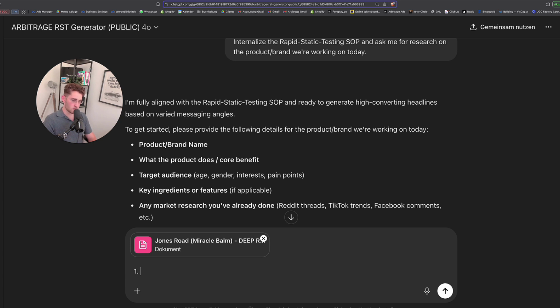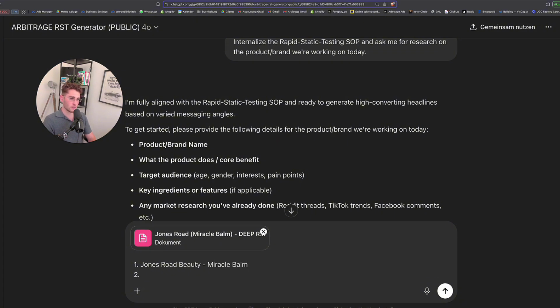And then I'm just going to add this very simple information right here, in six fields or so. So product and brand name, just going to do it like this. Then what the product does or the core benefit. And I will literally tell it to take a look at the research, to be honest. Look at research and PDP. And then you can even attach the PDP of the product.